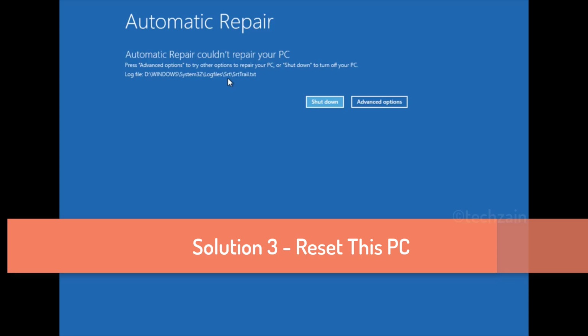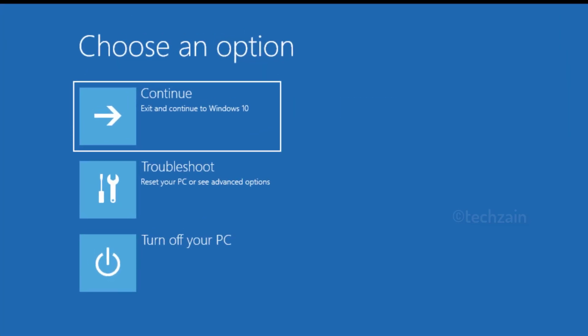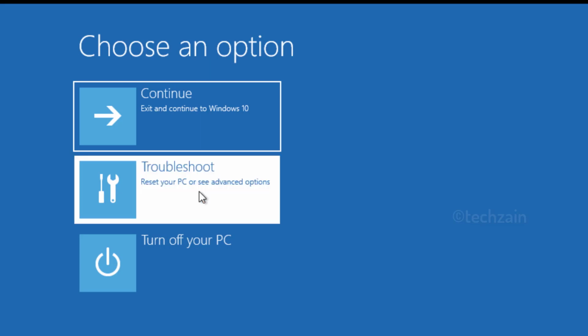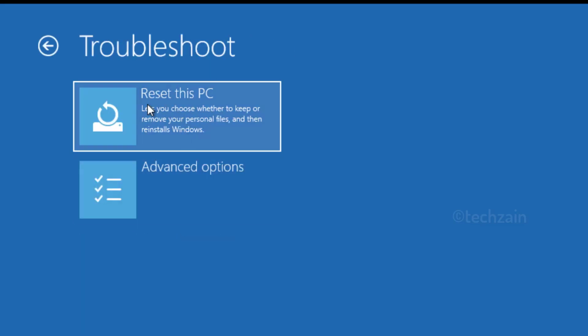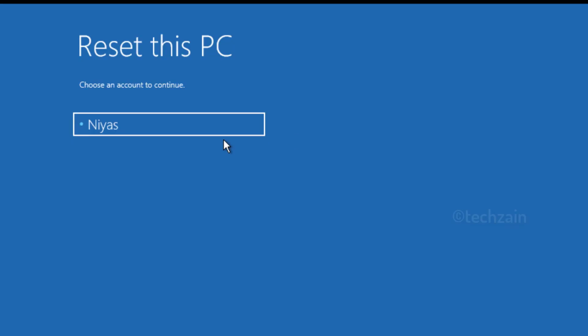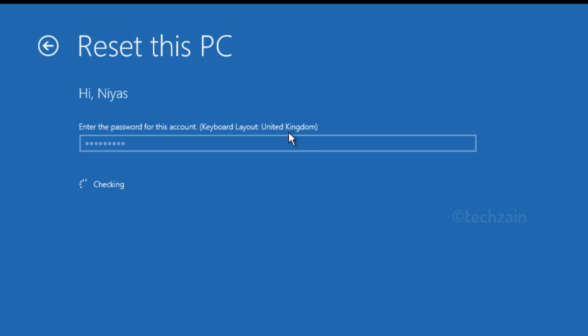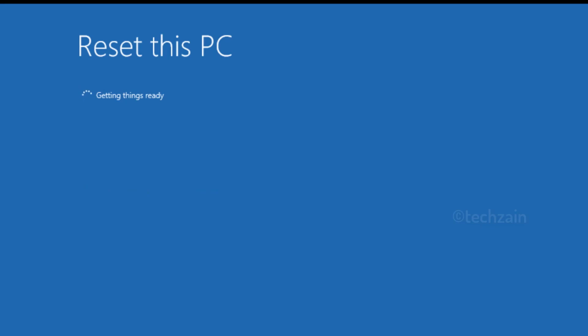Reset this PC. If your PC is not running well, resetting might help. This lets you choose to keep your files or remove them, and then reinstalls Windows. To reset this PC, click Troubleshoot, Reset this PC. Windows will then restart and take several minutes to reset itself.